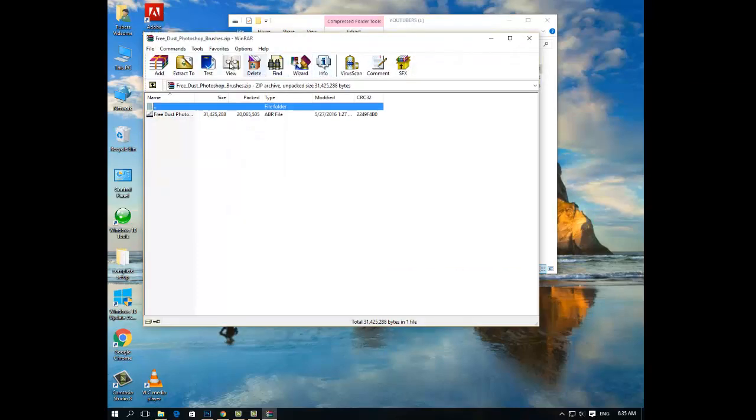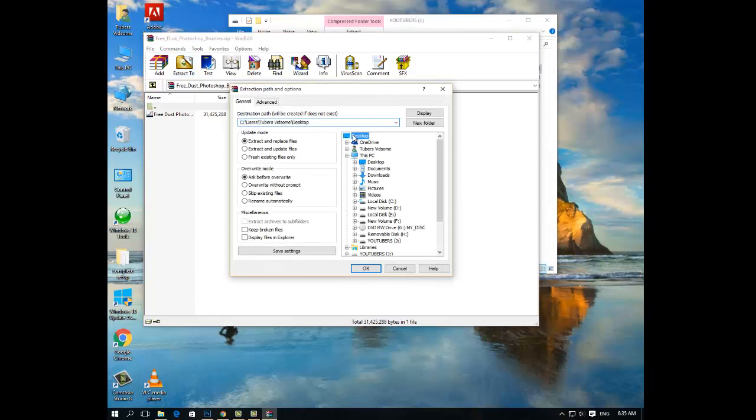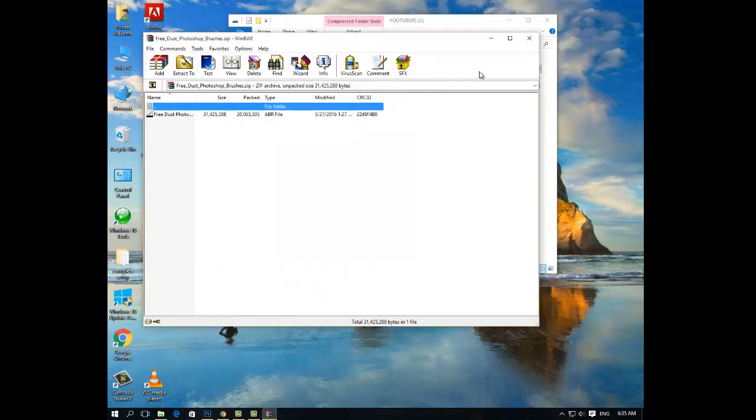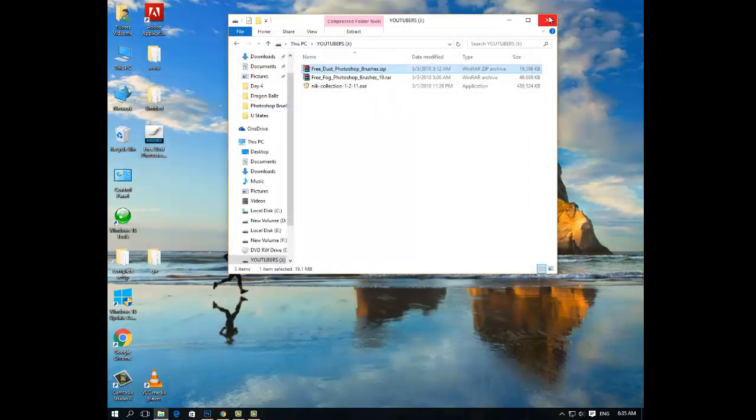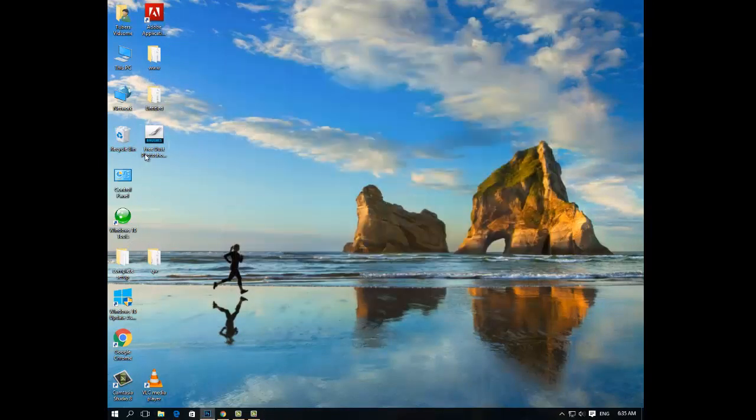I'll actually zip the folder and I'll extract it to the desktop. So it's actually one of the WinRAR files. That's why I am zipping them. And the brush is actually known as the free dust Photoshop brush. Okay, that's why I have chosen this one.